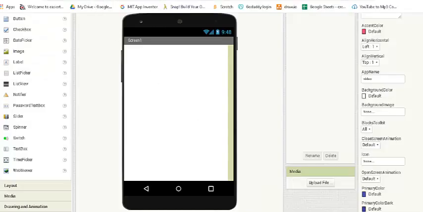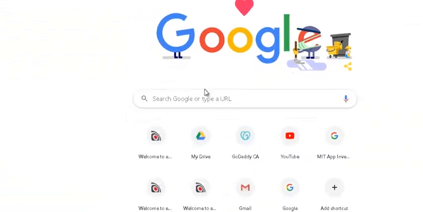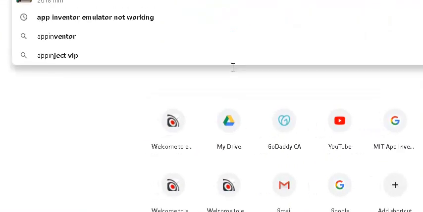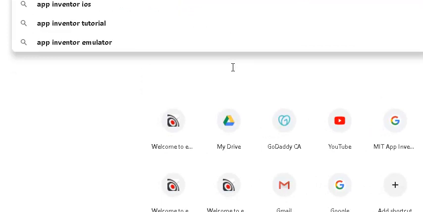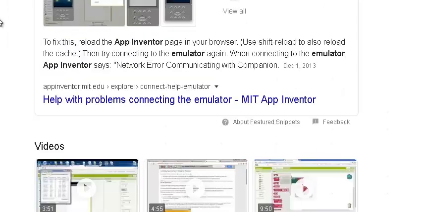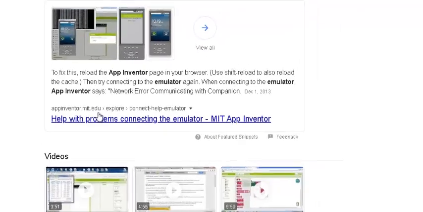If you don't have that one and the emulator is not working, the best thing you can do is to go online, go on Google and search for something like App Inventor emulator not working, which is here. Now you will see the result of the search. For instance, here it says help with problems connecting the emulator, which is from App Inventor MIT Education.